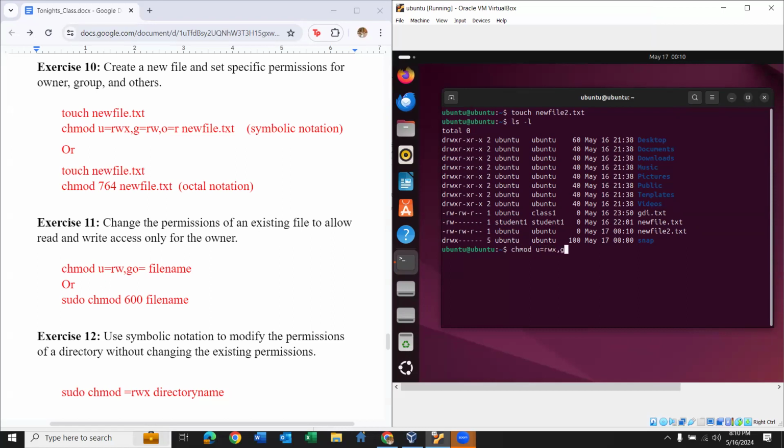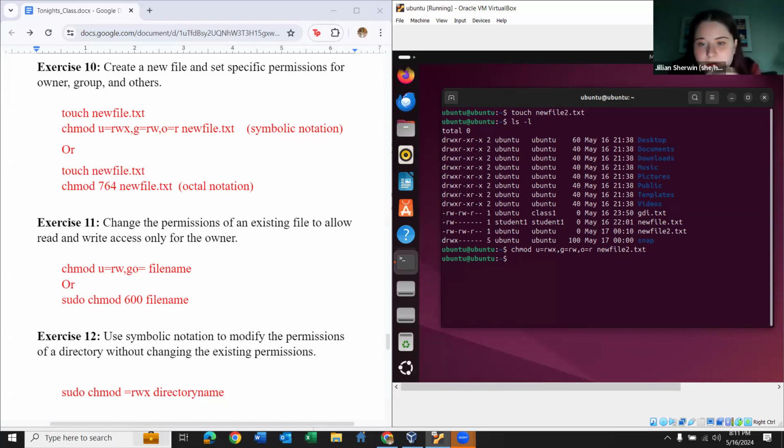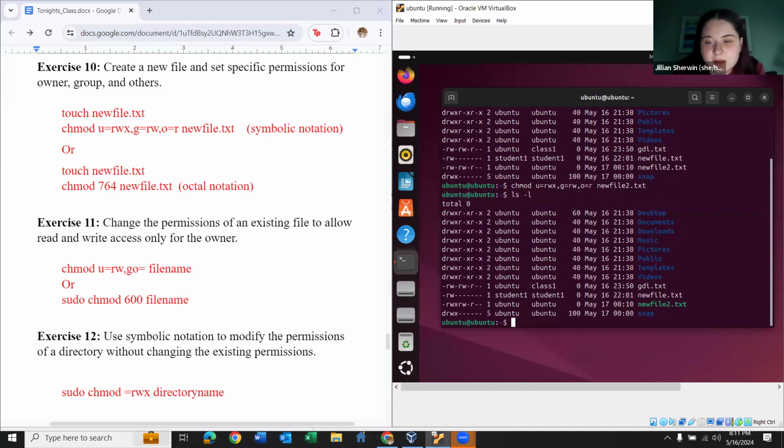And right now you're changing the permission, so it looks like the user will have read, write, and execute permissions. The group owner will have read, write permissions, and other would have only read permissions. Awesome. And then we want to look at it again. Great. So you can see here the changes.